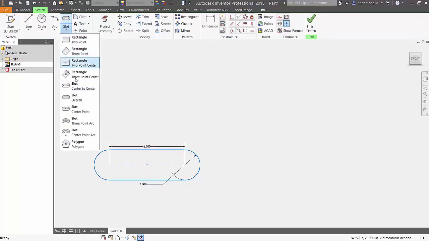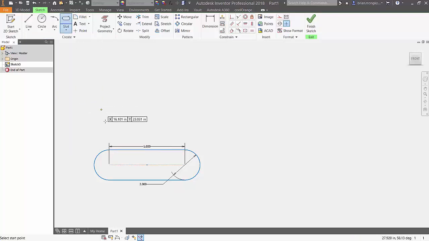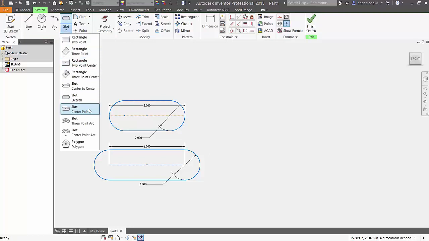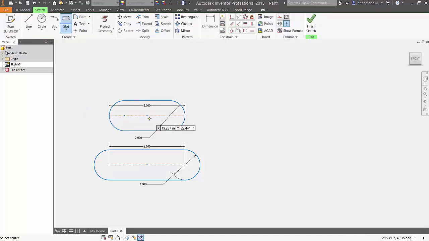For the next slot tool, we're not specifying the center points, however we are specifying the end points of the slot. And then we can also specify the diameter of the slot as well. For the third slot tool, we'll specify the center of the slot, and then we'll specify the center of the arc as well. And then lastly, let's specify the diameter of it.